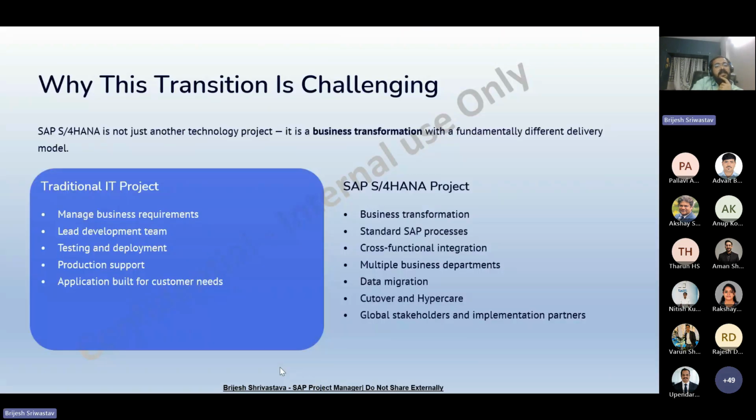Here, why this transition is challenging. Now let's understand why this transition from a traditional project manager to an SAP project manager is challenging. First look at a traditional IT project. Normally the business gives you requirements, your business analyst gathers those requirements, developers build the application, the testing team validates, and you deploy it into production.